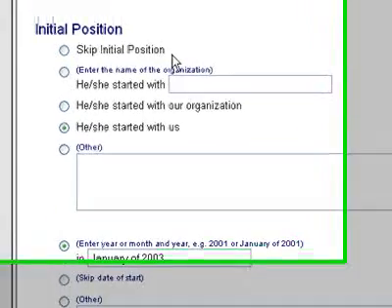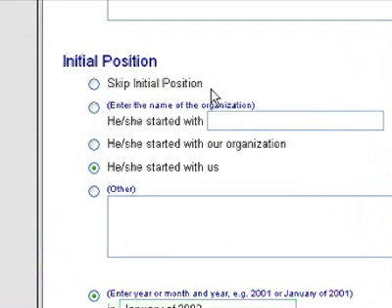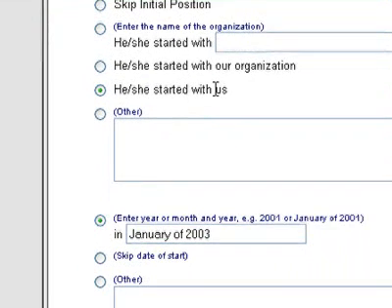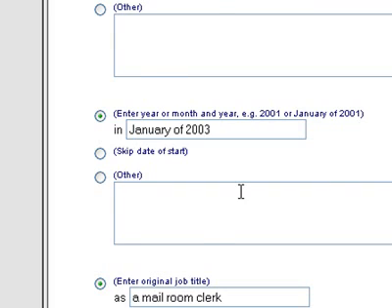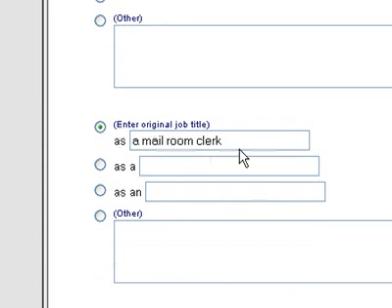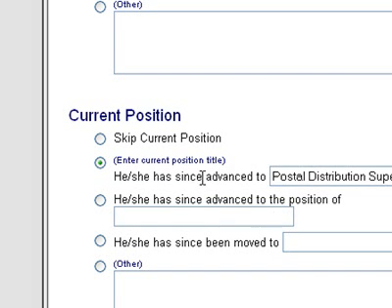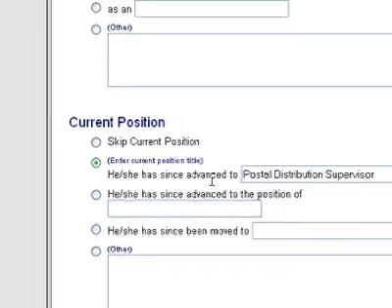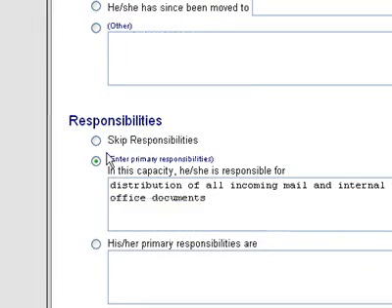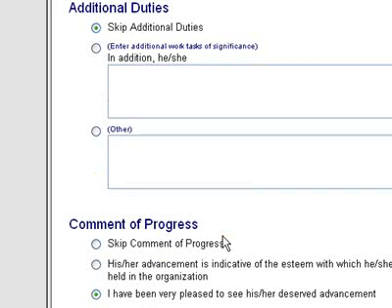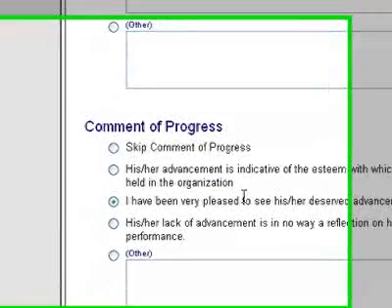And then what you want to describe is the initial position the candidate held and the final position the candidate held. So I put he or she has started with us in a particular year as, and then the original job title. And now has since advanced to Postal Distribution Supervisor in this particular case. And then you say in that capacity, he or she is responsible for, and describe what it is they do in their job. You can skip any of these sections, but I think these are pretty important, so I'll go ahead and use those. Any additional duties, I went ahead and skipped that.